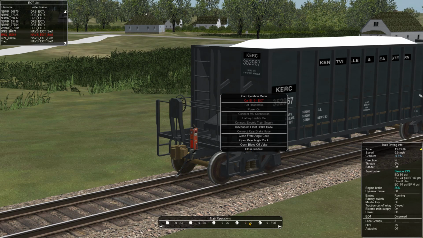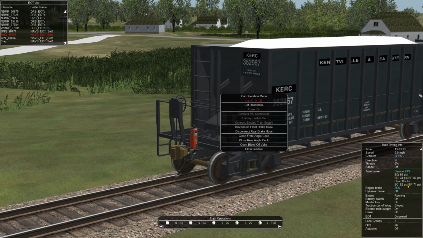Next, you'll go to your last car, and that will bring up some more options. Some highlighted, some not. And we will ignore the air hoses this time, and we'll focus on the angle cock. Now, being the rear, we will open the rear angle cock, and you'll pay attention to over here. Brake pipe pressure is now raising up to at least 80 psi.